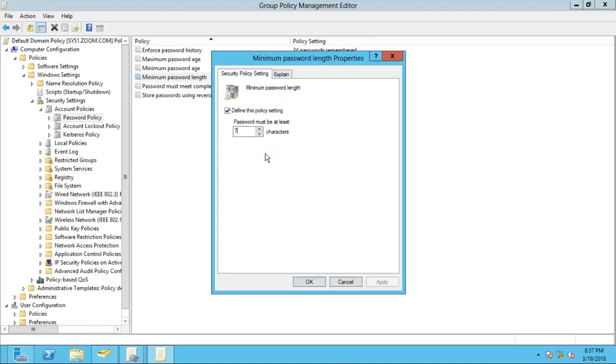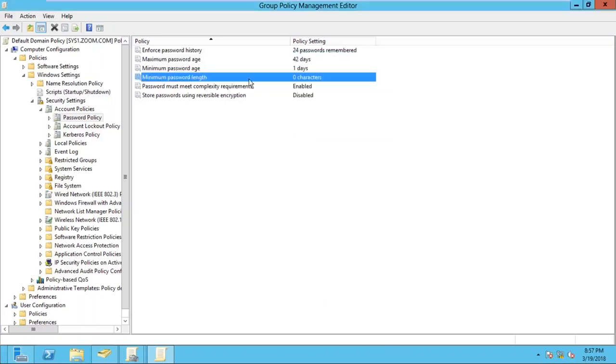But in case I give the character 4, the minimum length should be 4 characters, not less than 4. But if I give 0, it means I can create a user account with a blank password, without any password. 1 character, 2 characters, 3 characters, 4 characters is my choice here. So I'm giving 0 characters. Then click on apply, click OK. So we changed the length.